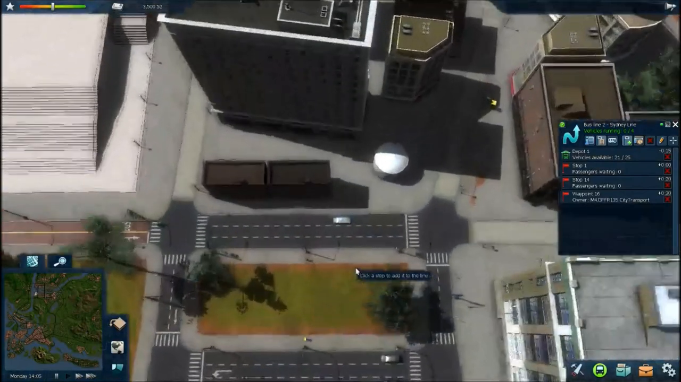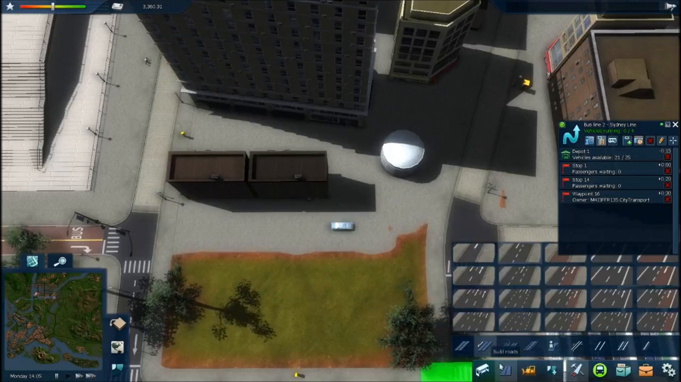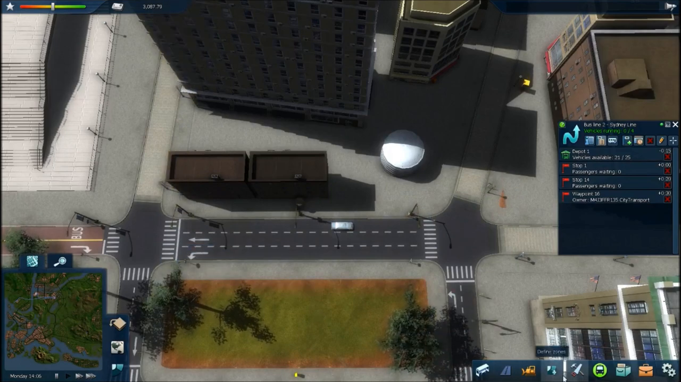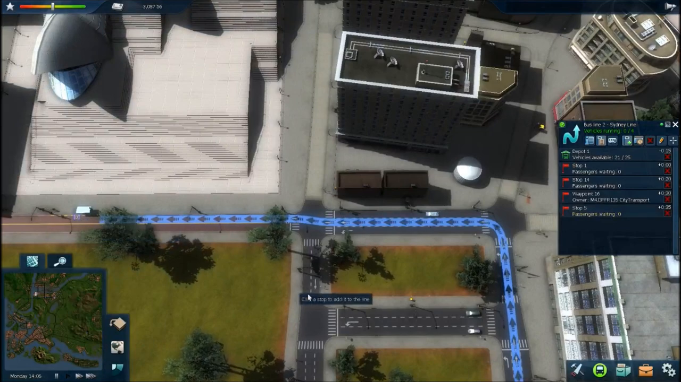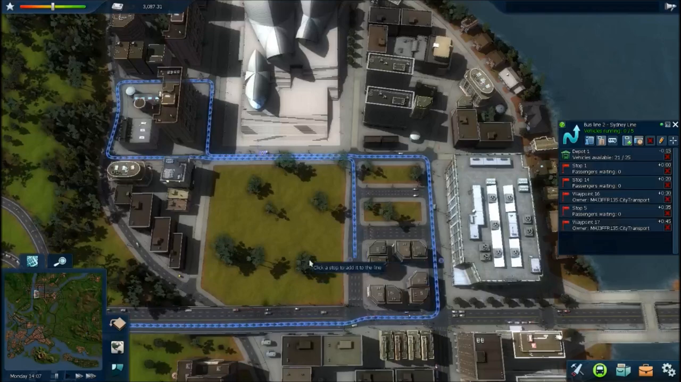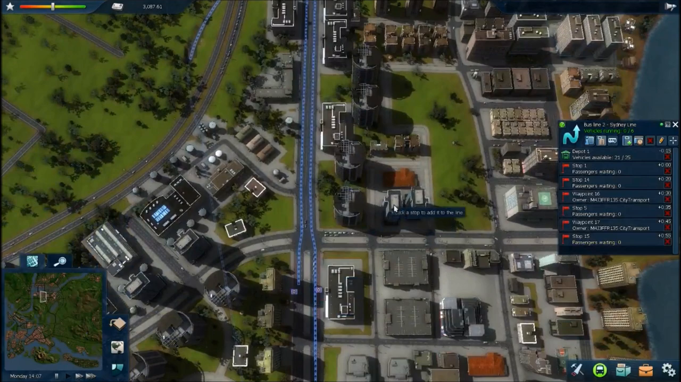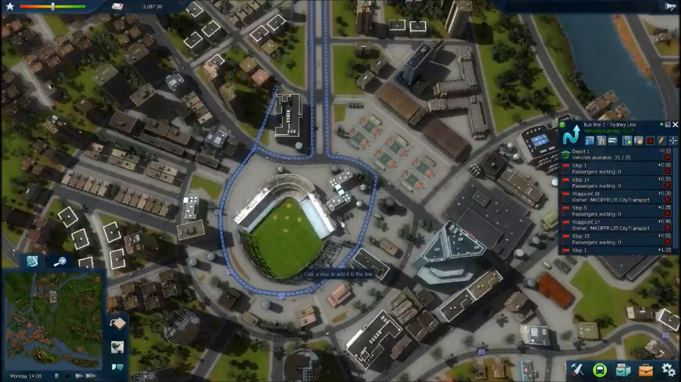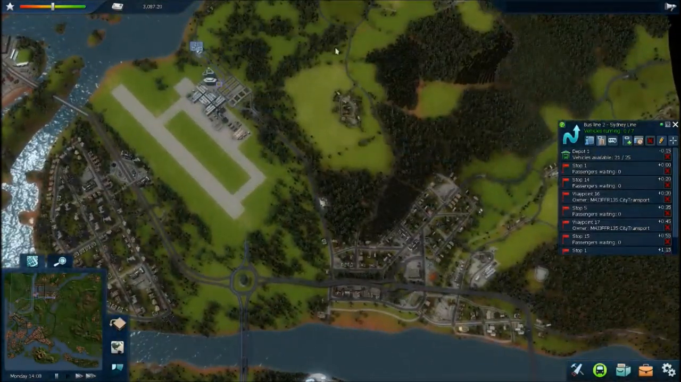Why is it no route available? Which way around does that go? I bet that goes the wrong way. And now it goes the right way. That was probably the issue all along. There we go. And then it goes back via that way. And then there, like that. And then back to that stop there, and then back to the depot.